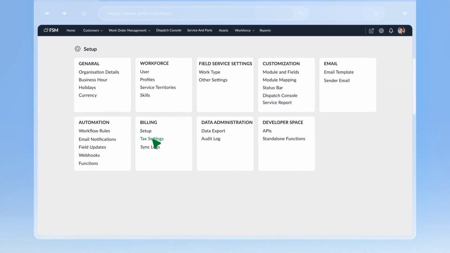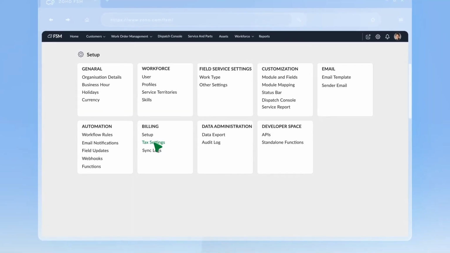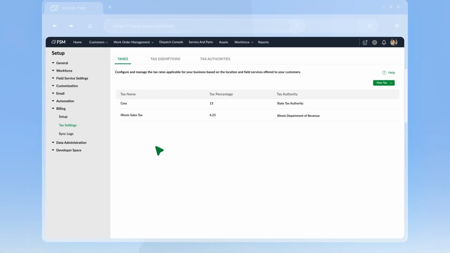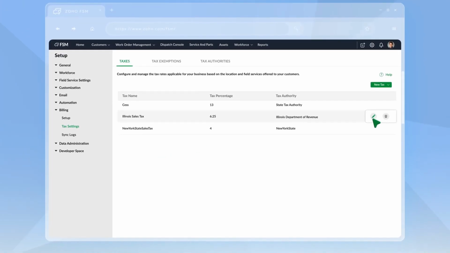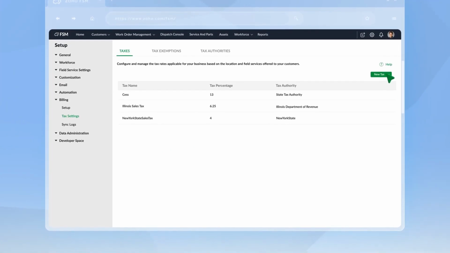Tax details are added when you get started with Zoho FSM. To edit these or add other taxes and exemptions, go to Tax Settings. You can also view the taxes you have set up here.